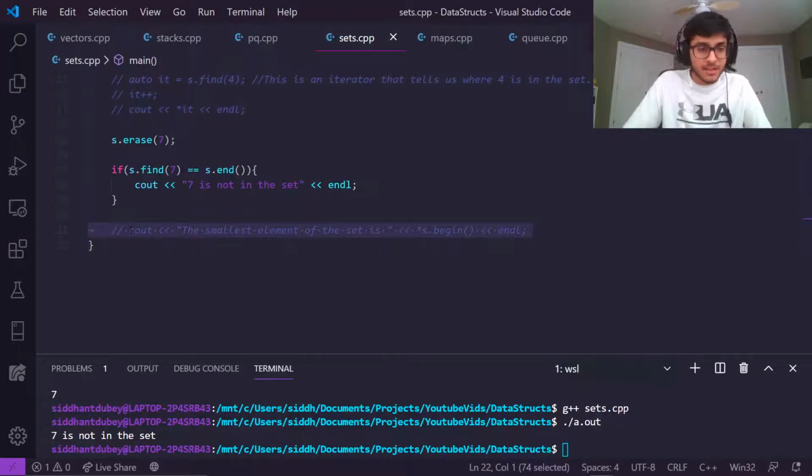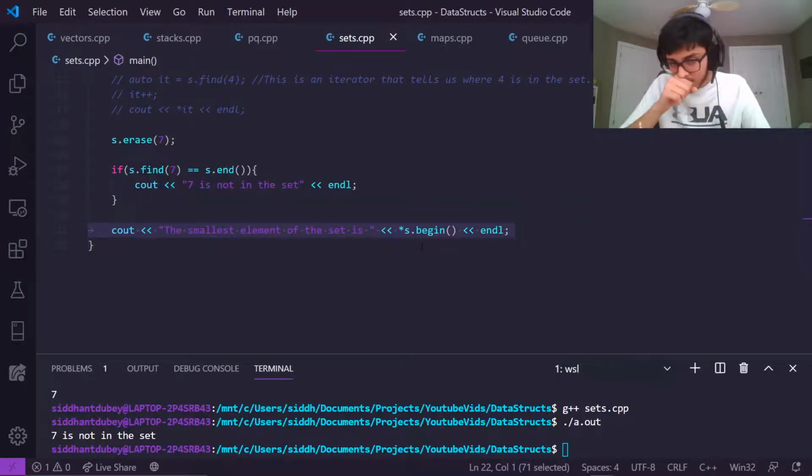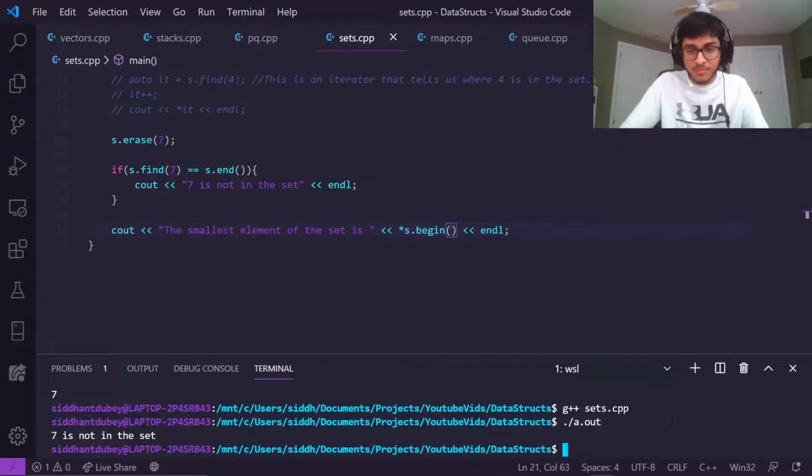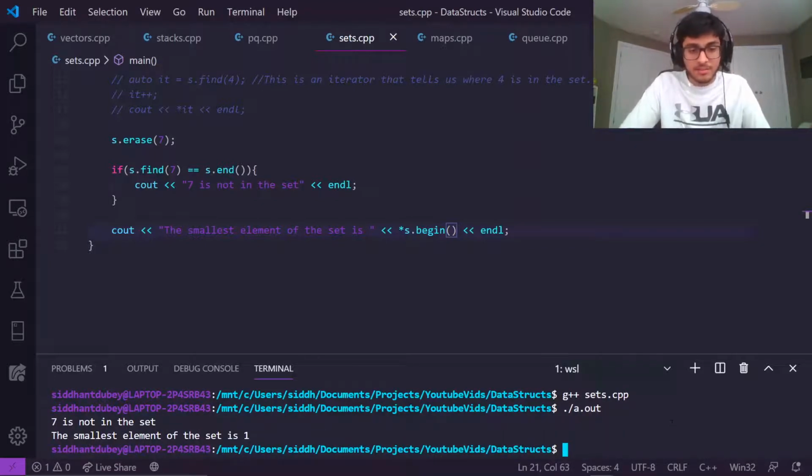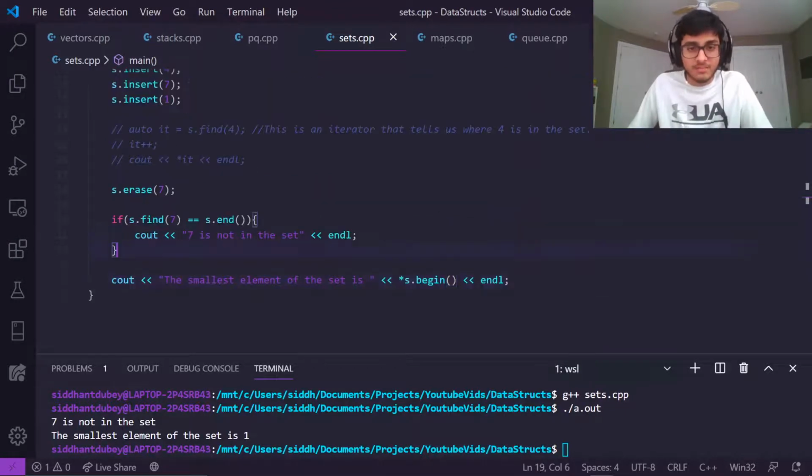To just find the smallest element of a set, you just have to find the beginning element of the set. So this will return 1, and we can check that really quickly by compiling and running. The smallest element of the set is 1, as expected.